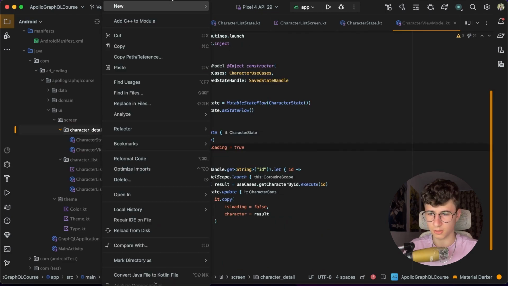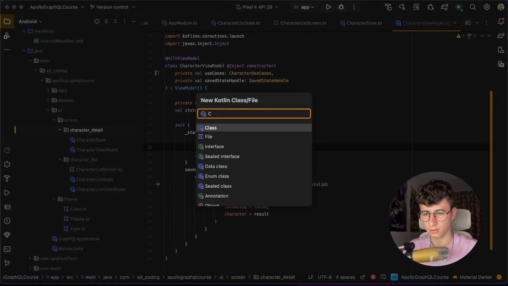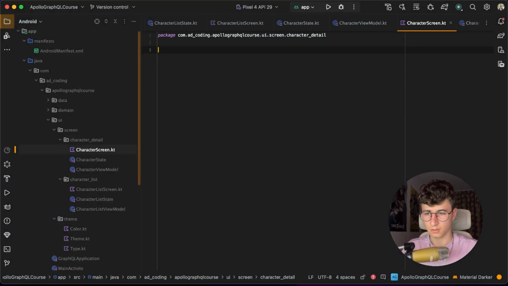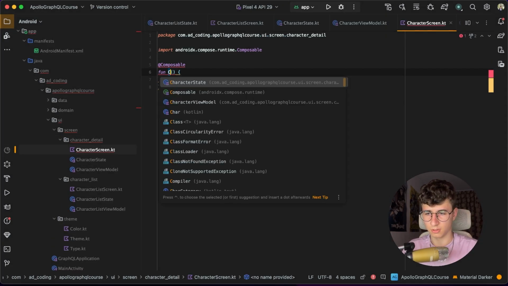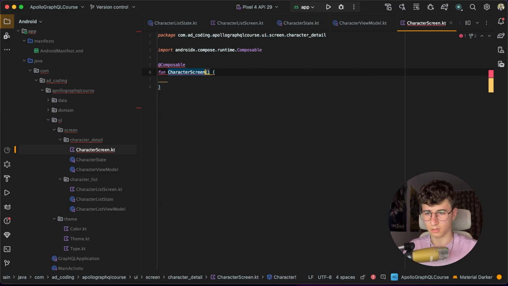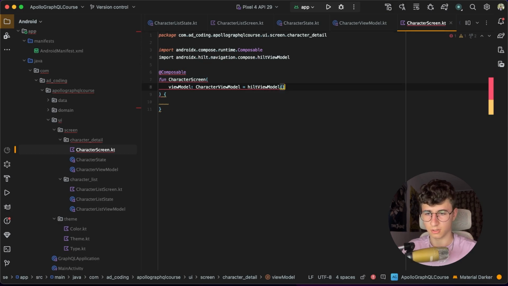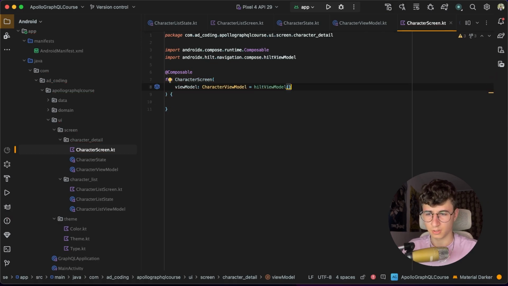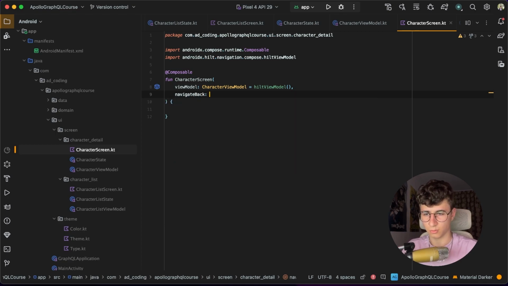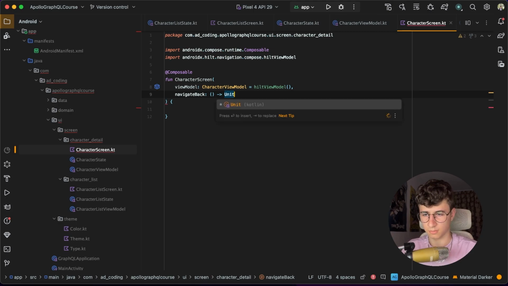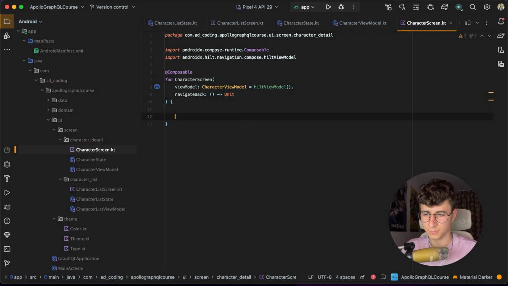Now let's create the screen. So in your file called CharacterScreen, create a composable called CharacterScreen and pass the view model, which is equal to hiltViewModel, and a navigateBack function, which will be triggered when we press the back button from the top bar.